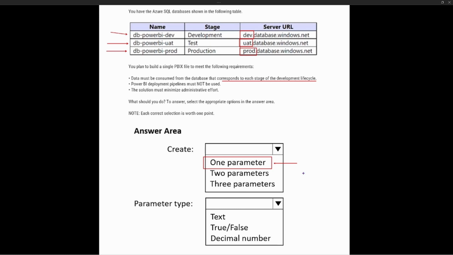As we think about what is going to be the parameter, well, how do we access our data? We're going to access our data through this server URL. So what we want to do is replace these beginning pieces here. We want to switch out the word dev for UAT and for prod, and that's going to point to the different server URLs and bring back the different data that we want to look at. And as we think about what that data type is here, that's going to be a text data type. So the correct answer would be text data type for this question.